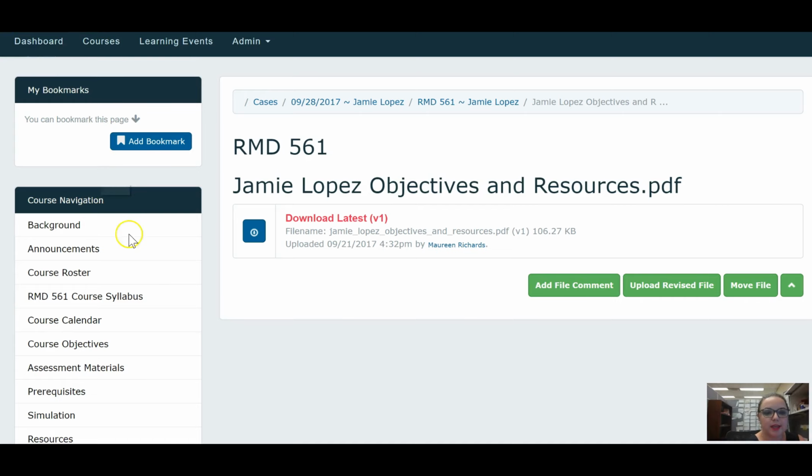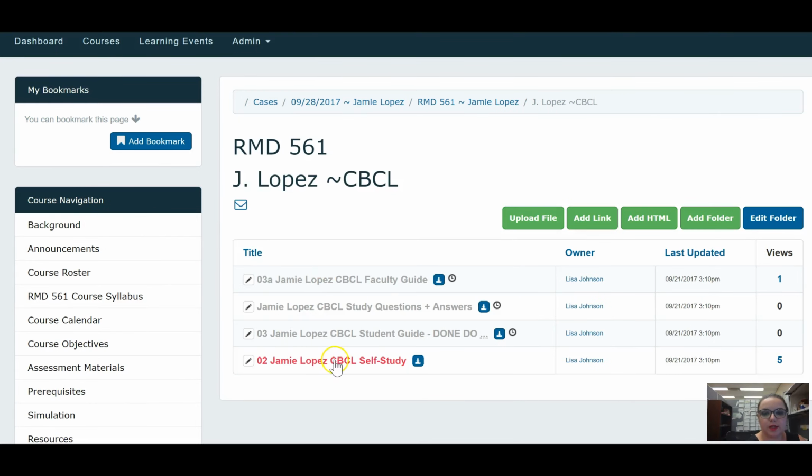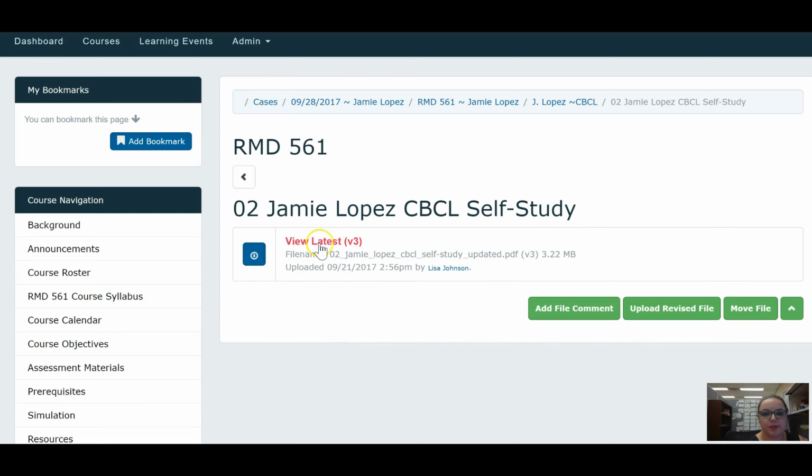So if we go back into the case, once we're in the CBCL document, you've got your self-study, and then on the day of the session, the student guide will be released to you so that you can work on it during the session. So let's open up a self-study.